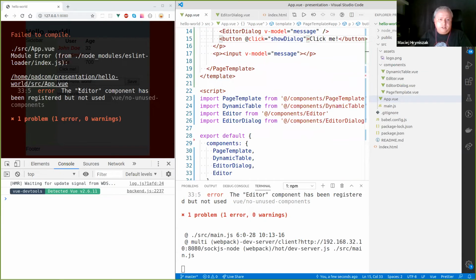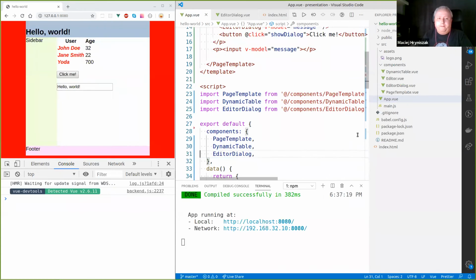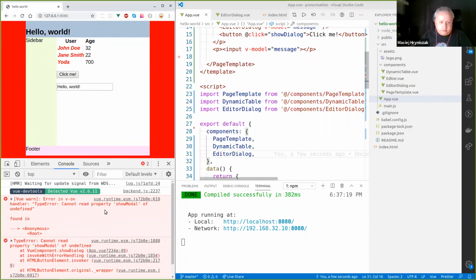Module error ES named. The editor component has been registered but not used. Okay, that's ES named just kicking in. There we go. And one more thing is probably missing.